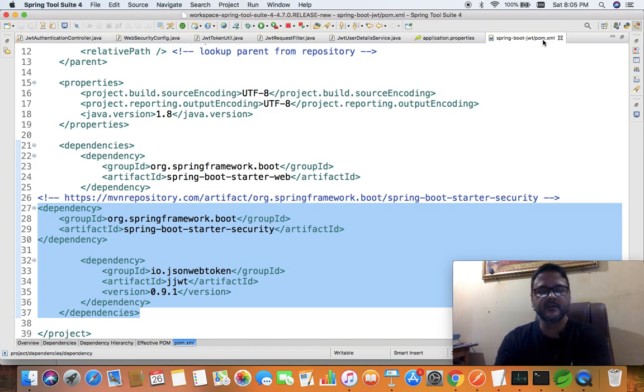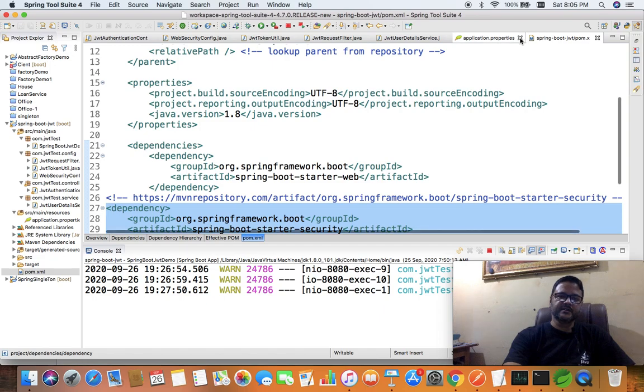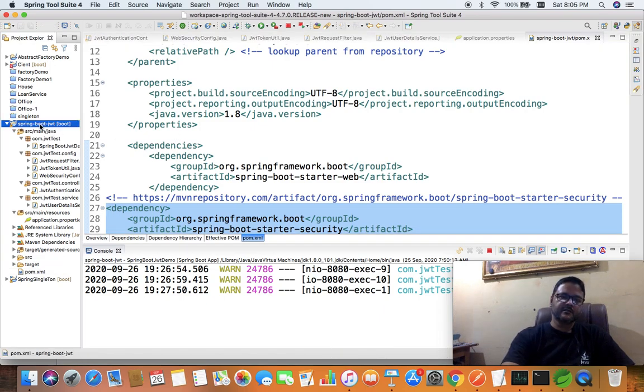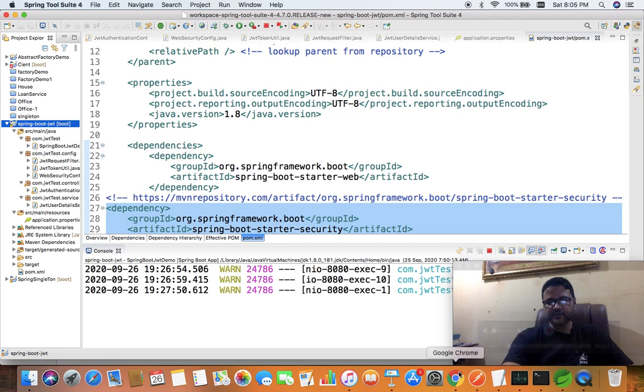I have created a web page for it. In that web page I have already put everything that is required. Here I have created a Spring Boot project, Spring Boot JWT. How to create a Spring Boot project is also available on the page I have created. Let me show you that page.